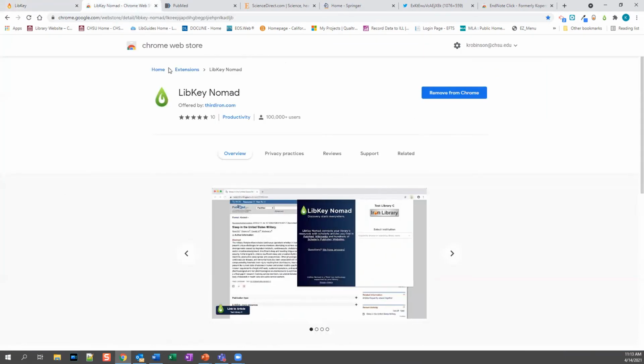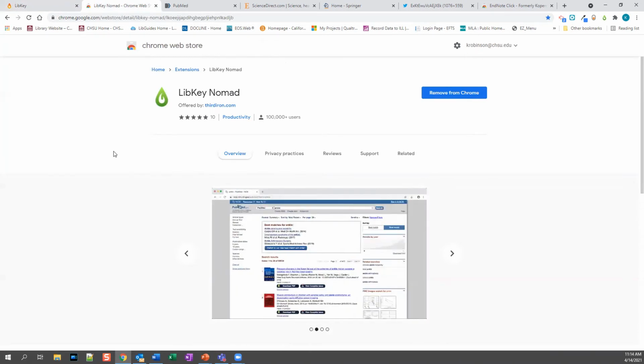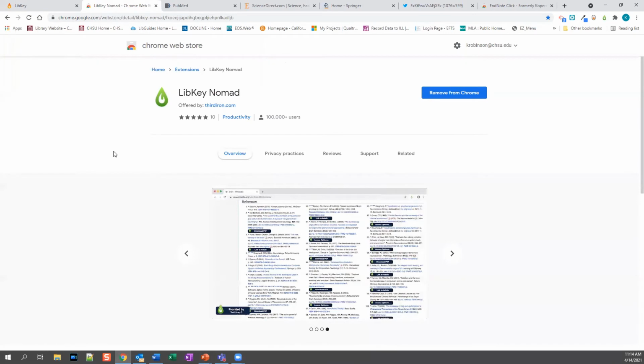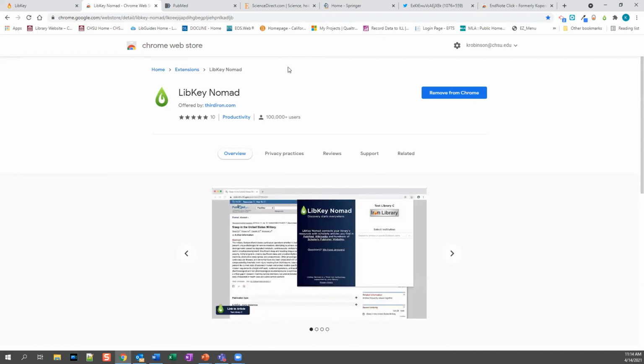All right. So LibKey Nomad is a browser extension, right? And it's available in all the Chromium browsers, I think. So your Chrome, Edge, Brave, Vivaldi, probably Opera too. And it's also available as an add-on in Mozilla Firefox. And I think if it's not available yet, it will be soon in Safari. So it's trying to cover pretty much everything. So it's a real lightweight browser extension.